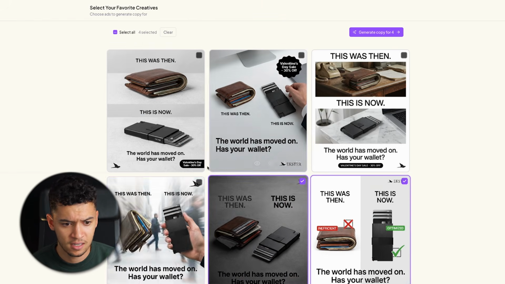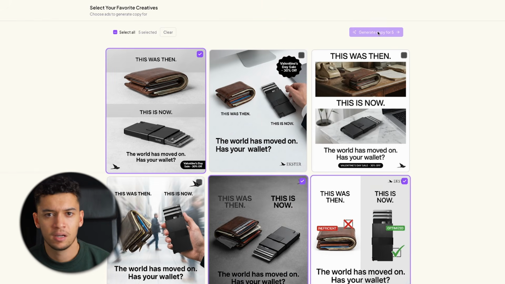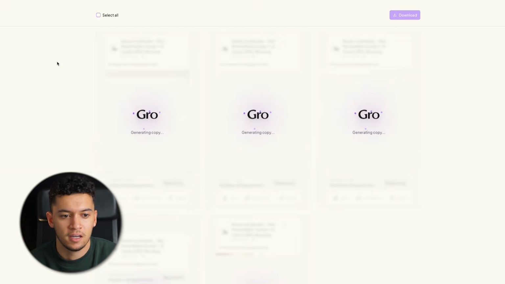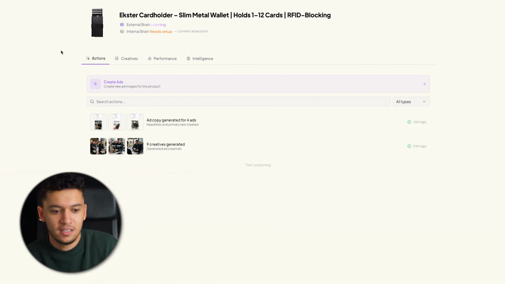And within a month, I think at this point, you'll be able to make video ads directly in Grow as well. So I can just pick the ones I like. Let's say these ones are nice. I can generate copy if I want to. If you don't want to, that's fine. This is the most important part because that was 9 ads.